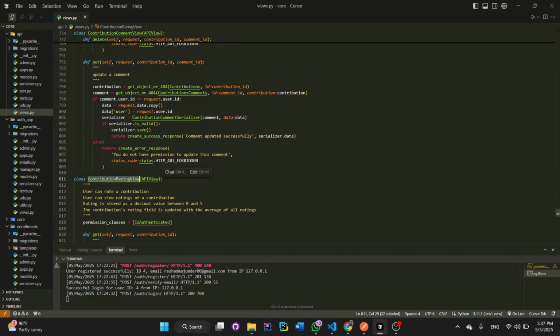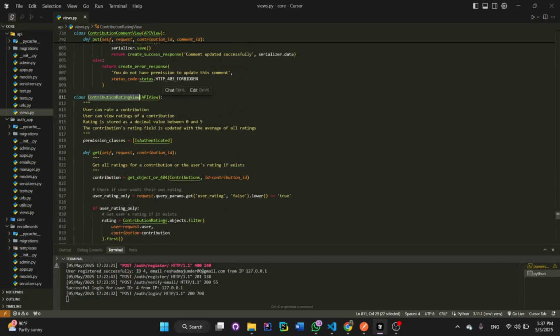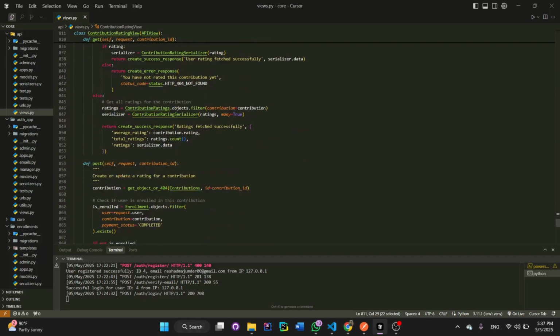Contribution rating view. What it basically does is it helps the user rate any contribution after they have enrolled in any course, and if they face any issues, they can reduce their rating, and also they can provide a good rating for the user's contribution.